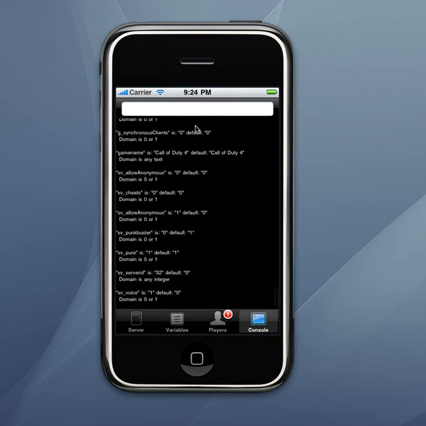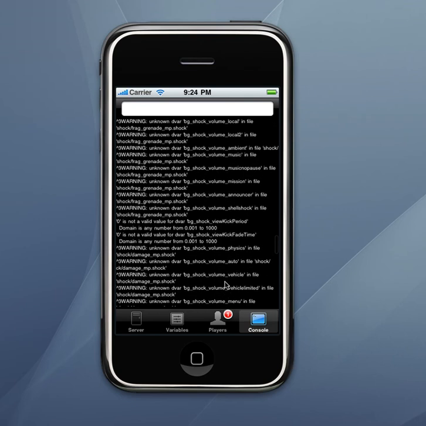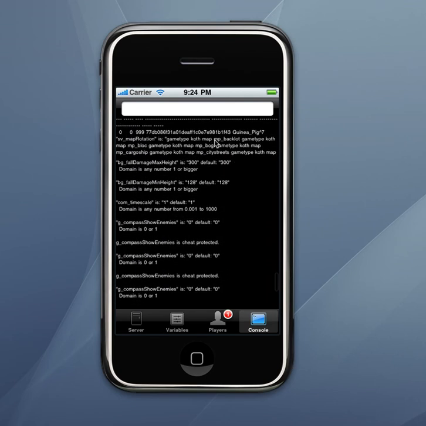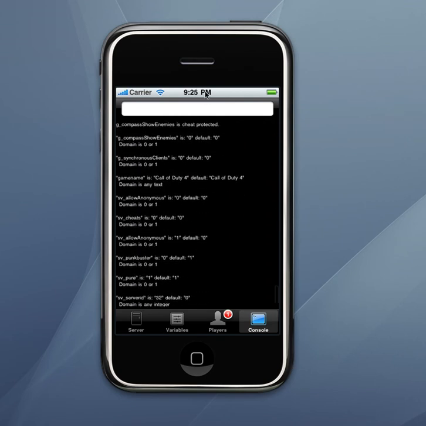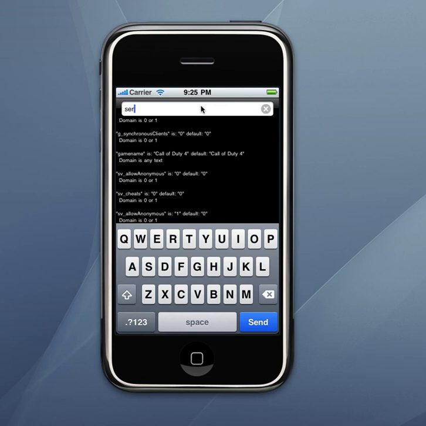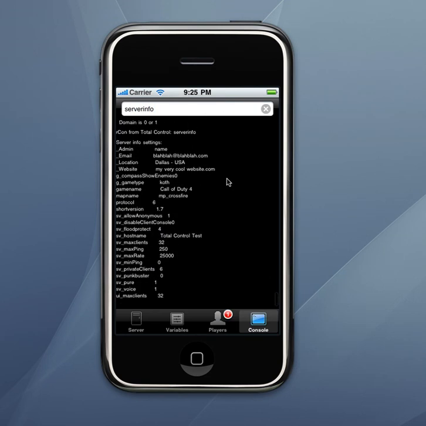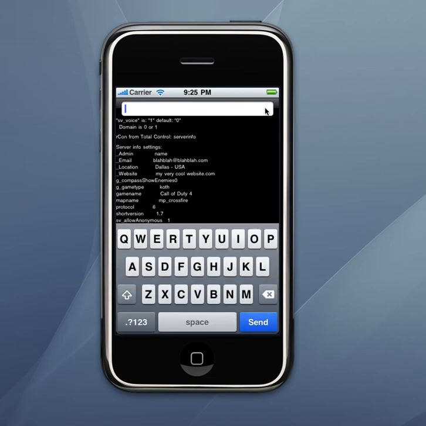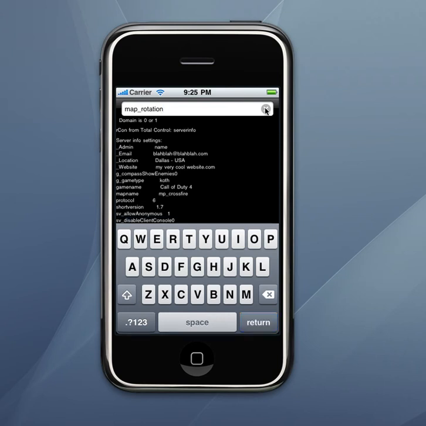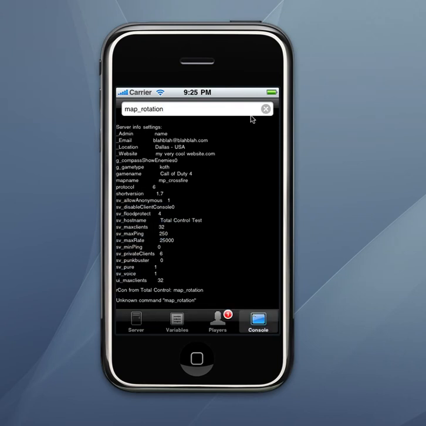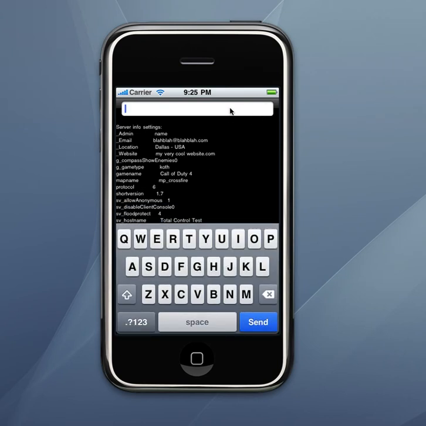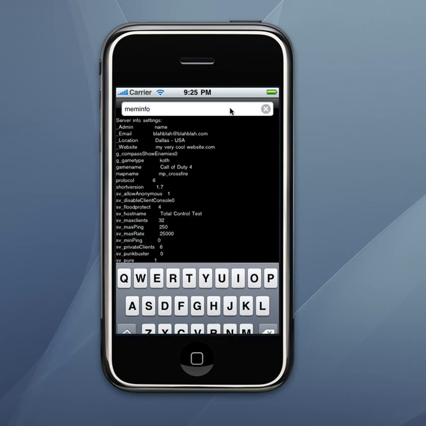And then in console, this is where you pretty much can do whatever you could do as if you were sitting at the console. So you can come in here and type in a command, server info, brings back my server info, pretty much anything. As long as you could do it from the console at the PC, you can do it here. Map rotation may not be one. Mem info is another one.